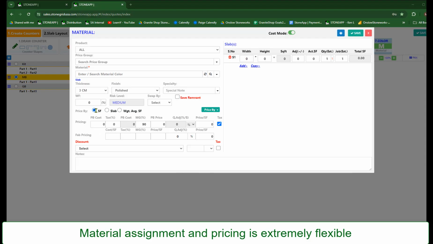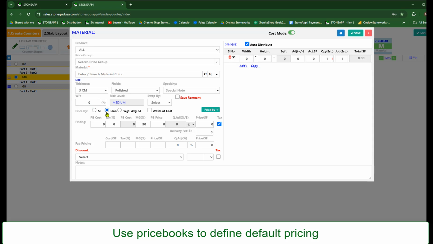Stoneapp allows you to price by square foot. You can even include a waste factor, or you could price by slab. In this case, you would want to make sure you define your size of slab, since you're going to be pricing and the customer's going to be paying for the entire slab.